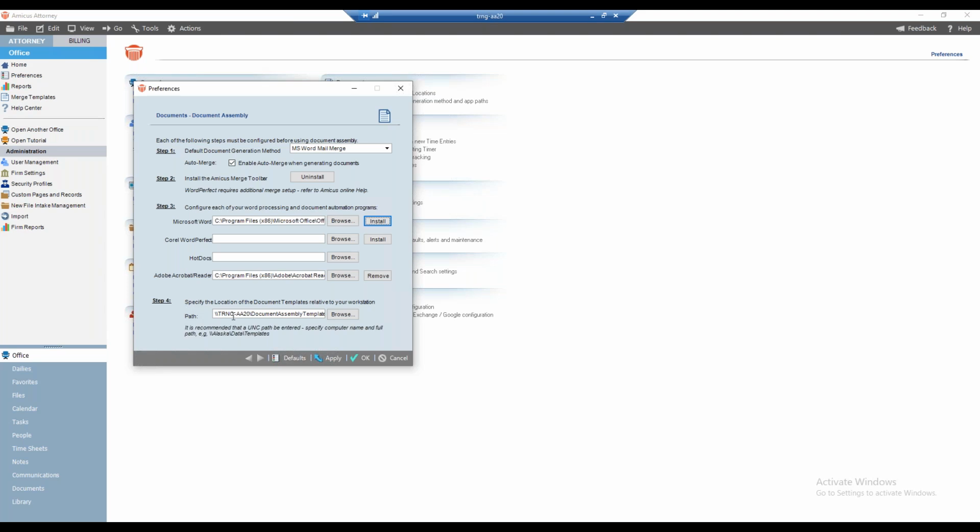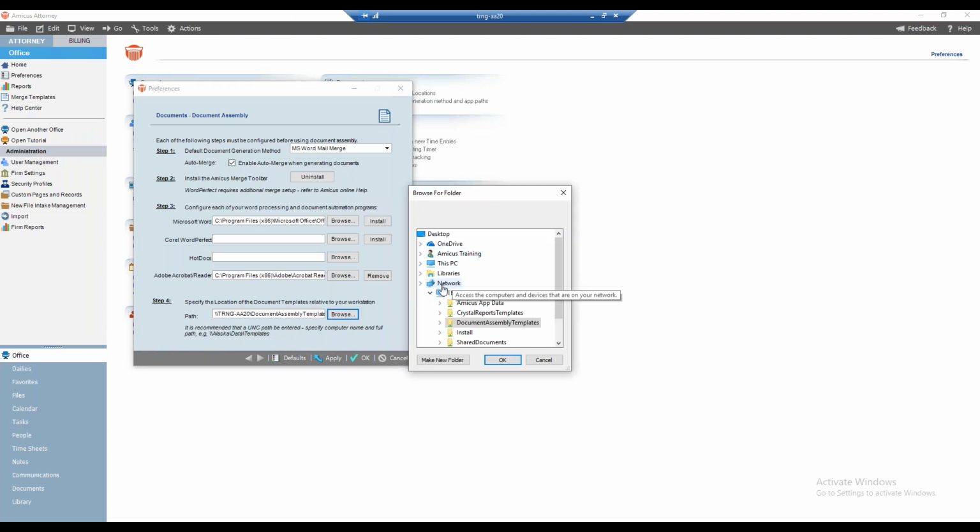So you'll recall when we talked about the firm settings, we talked about setting the path for the document assembly templates folder. And you'll recall that I mentioned that this setting will be carried forward and applied to people's preferences. Well, as we can see, that is indeed the case here. And in the rare case where that doesn't occur, for whatever reason, you could simply click on the Browse button and do the same thing.